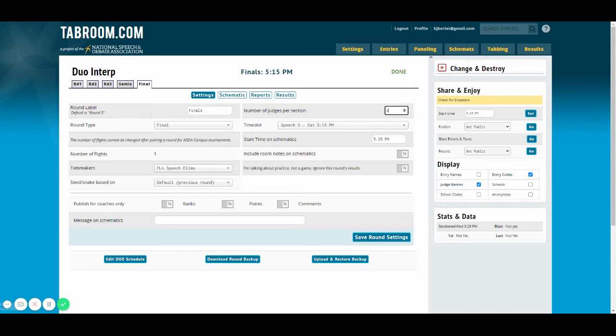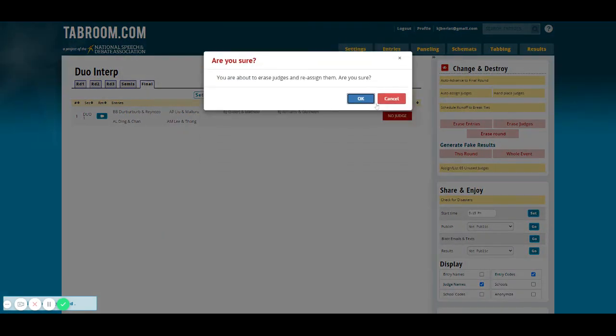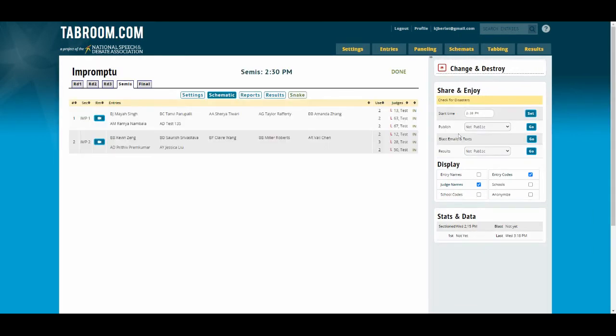And then just making sure, 3 judges in finals. And there we go. And we auto-assign our judges. So let's see, impromptu, we're done with semifinals here.